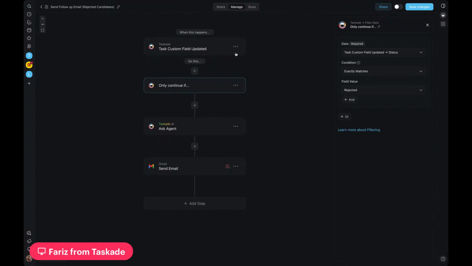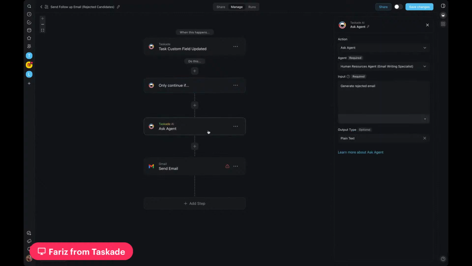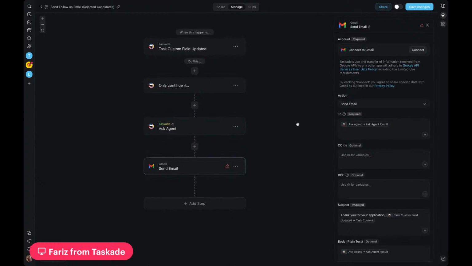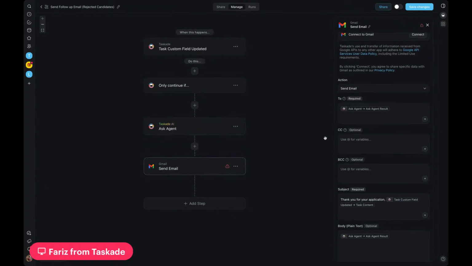So basically what this means is every time I play with those buttons, this will only run if the button is toggled to rejected. So let's say, boom, this candidate was rejected. What would happen then is I would ask the email writing agent to generate a rejected email. And then from that generation, you would then send an email out.